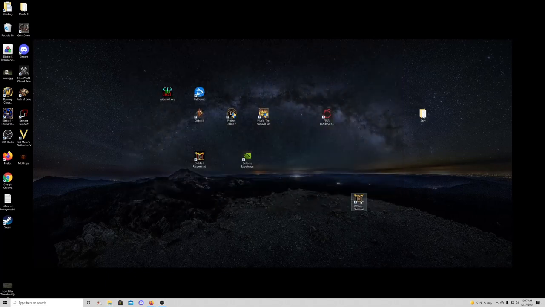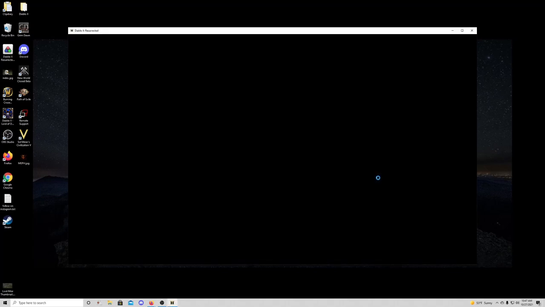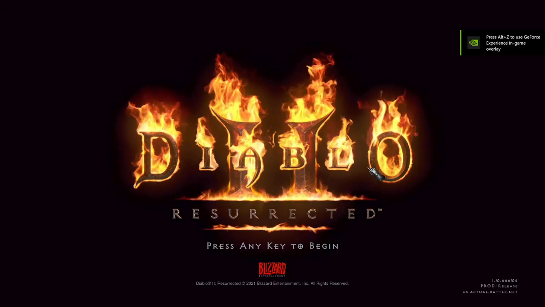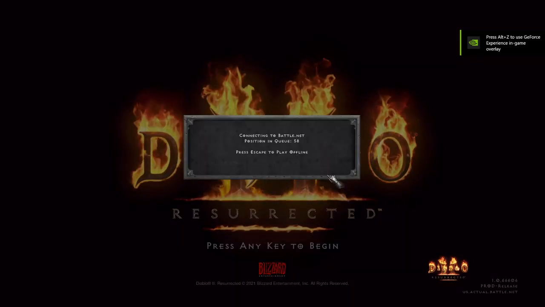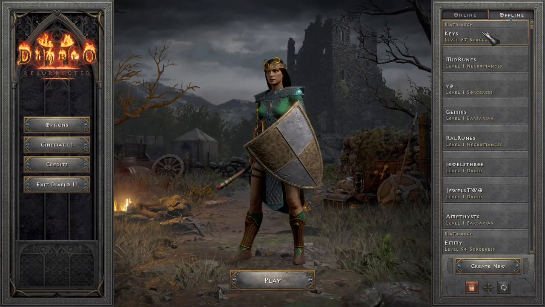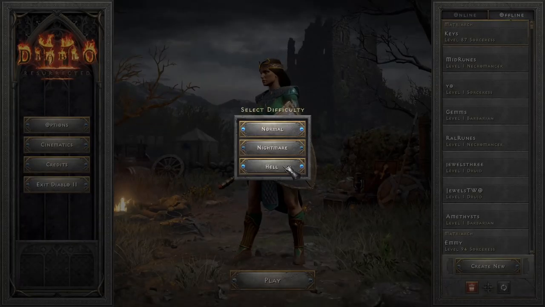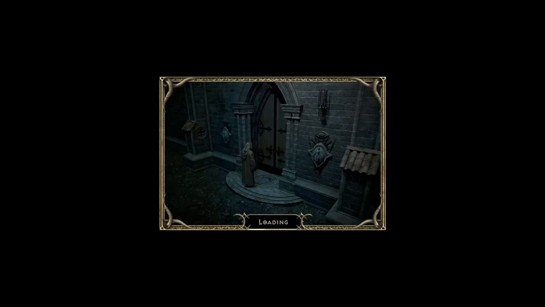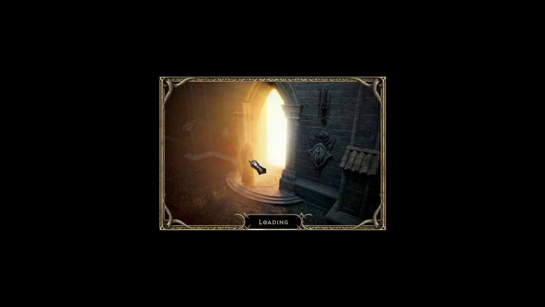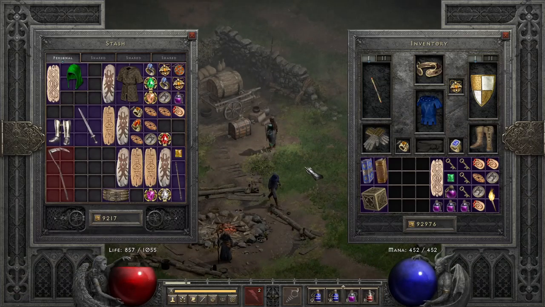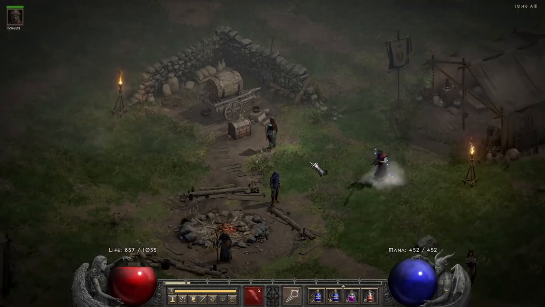Then you take that shortcut that you made, mine's right here, I'm gonna click on that, my game's gonna start. Go to offline, and it should be working. There it is.